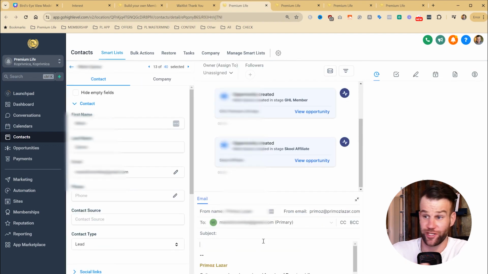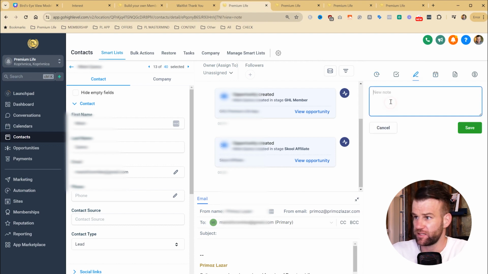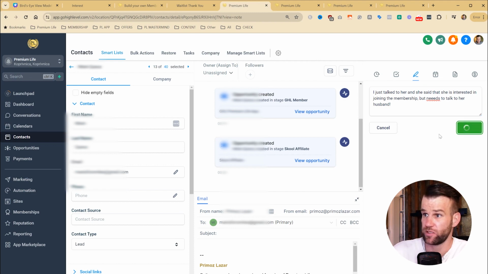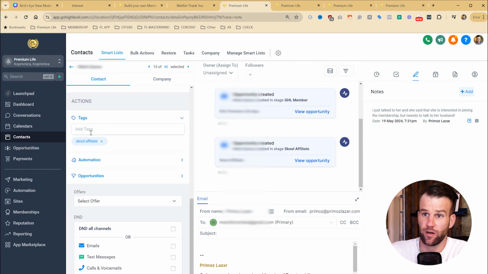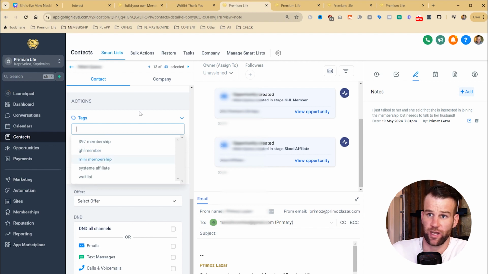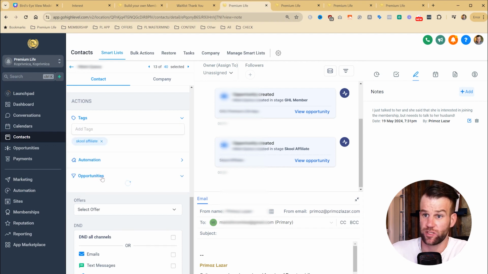I can email just this one person, or I can even write notes here, and I can say, for example, I just talked to her, and she said that she is interested in joining the membership, but needs to talk to her husband or so. I can make those kinds of individual notes in the software, and also I can be tagging people and selecting which tag they go under, and I can also manage opportunities.